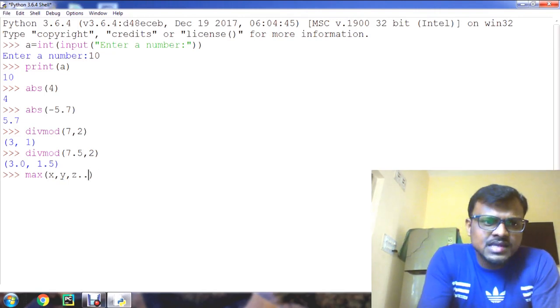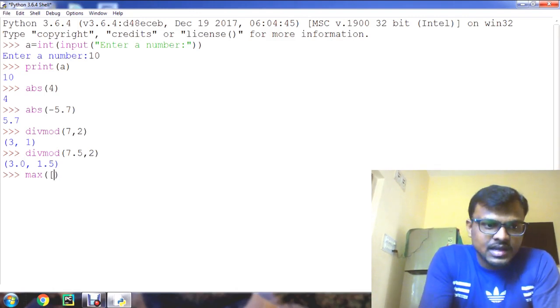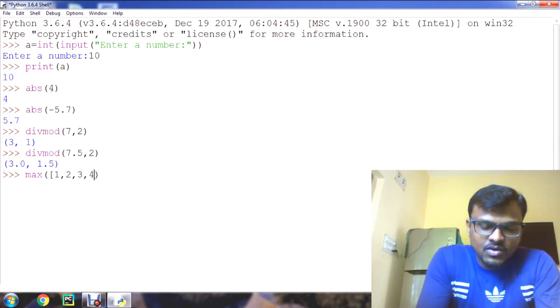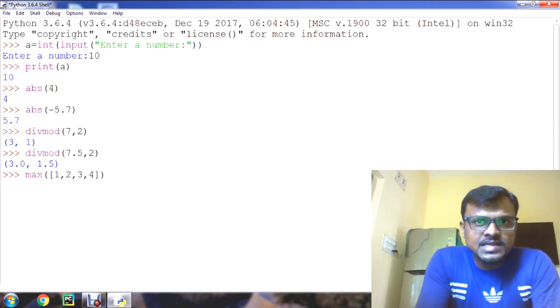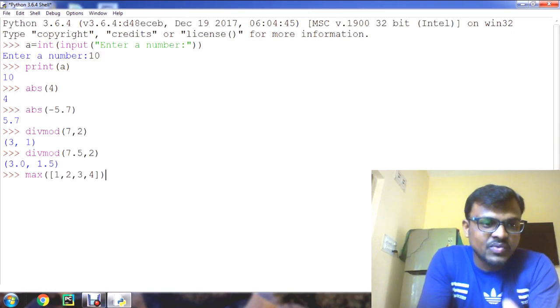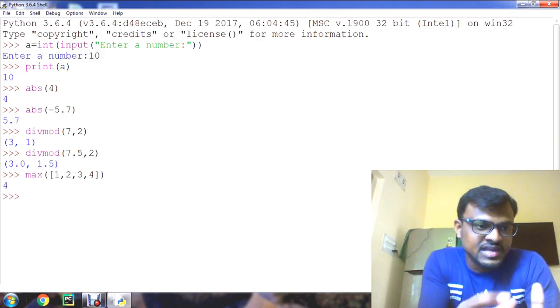Okay, so let us give some example now. I am going to pass max of a list value, that is 1, 2, 3, 4. In this list, it is going to display the max value from this list. So the maximum of 1, 2, 3, 4 is 4.